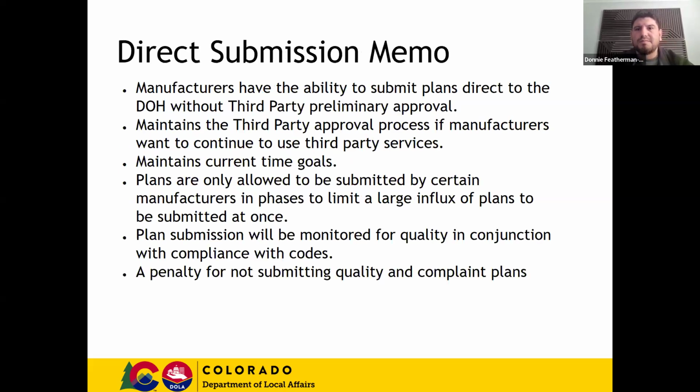All right, so the direct submission memo, this is just a summary of the memo itself. It's going to allow the ability for manufacturers to submit direct to the Division of Housing without having to use the third-party agency to do a preliminary review. It's still going to maintain the third-party approval process if the manufacturer continues to use that process. It's also going to maintain our current time goals, which is the 10 and 20 business day turnaround times for our initial reviews.